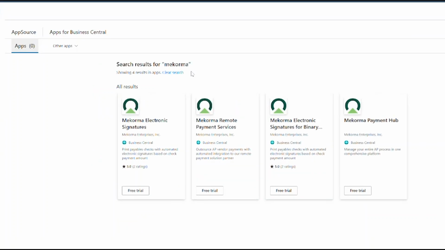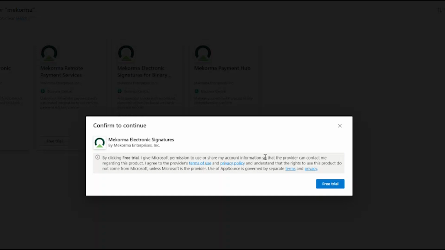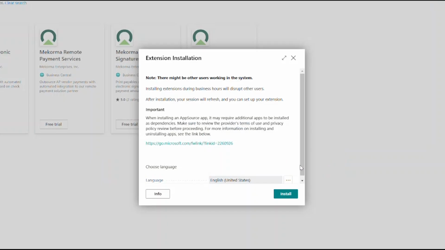Now we see all available Mekorma Business Central apps. We'll click the first one called Mekorma Electronic Signatures. Click Free Trial to download and install. Click the button here to install.